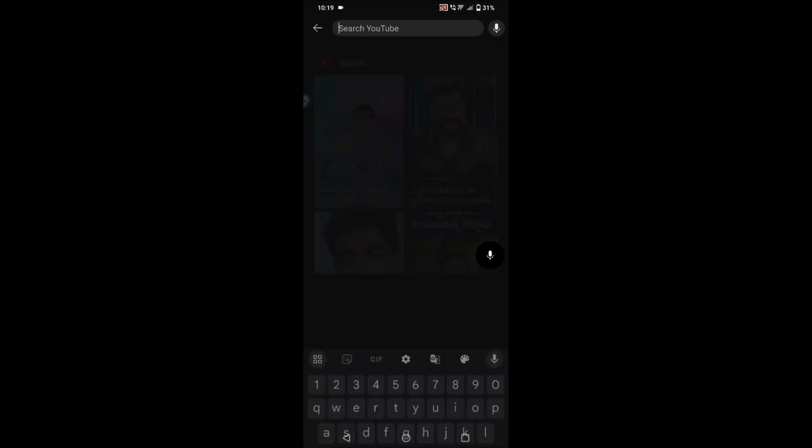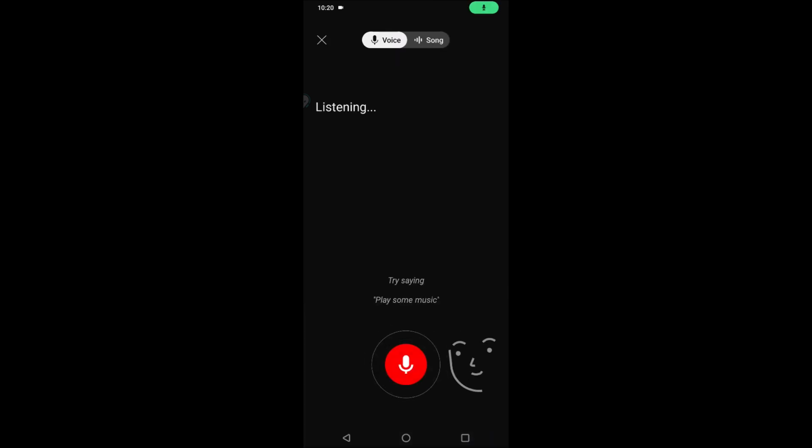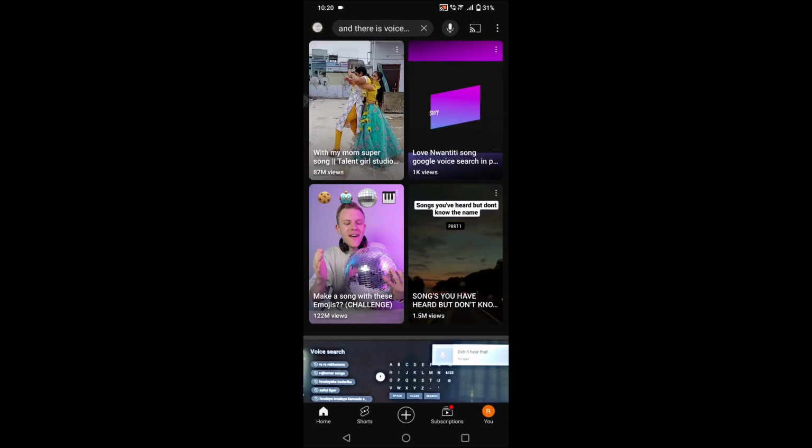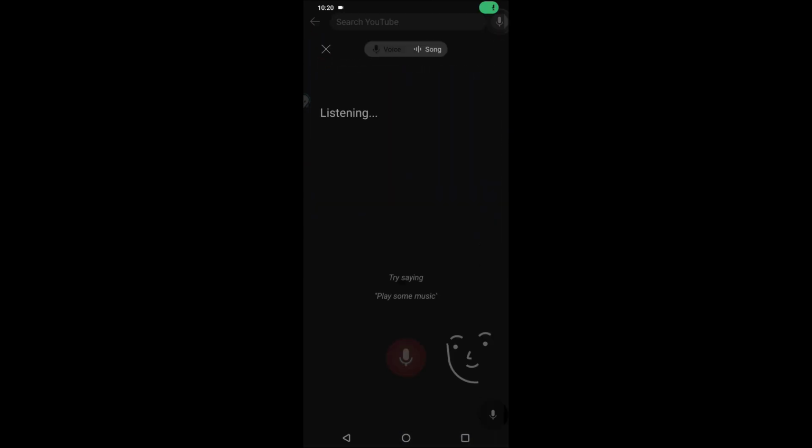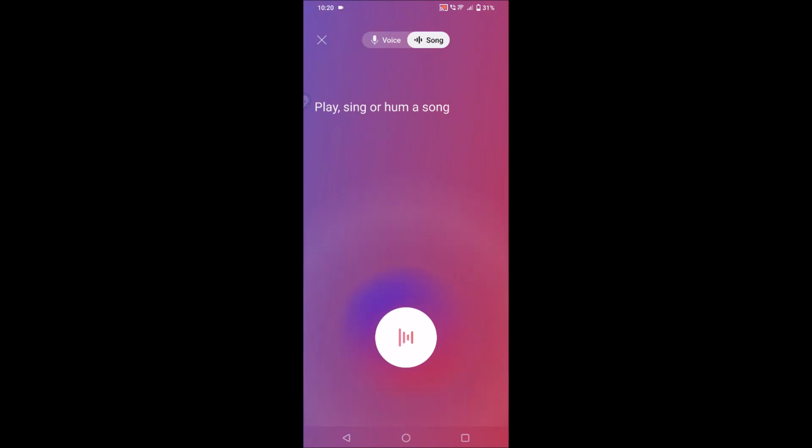Click on the search bar here. Click on the search bar and see here, right at the top corner there is a mic symbol or voice search symbol. You need to tap on this, and there is voice search and there is song here. Click on the song.